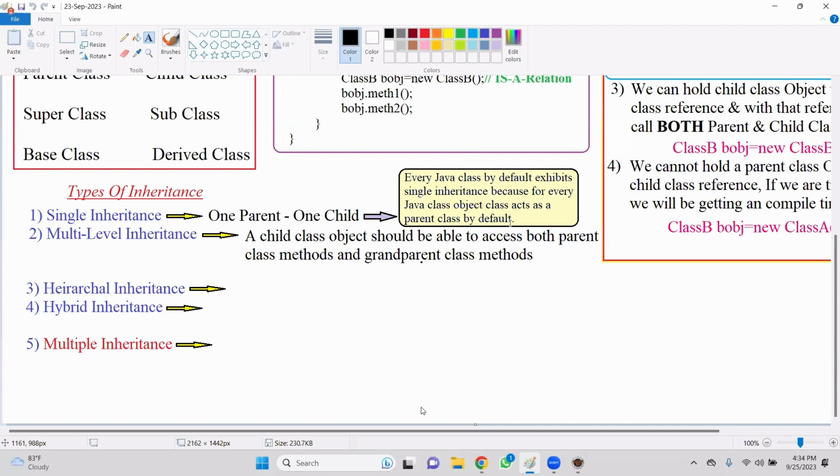So as a matter of fact, every Java class by default exhibit single inheritance. Why? Because for every Java class, what is the parent class? Object class by default acts as a parent class for all the classes, either it may be predefined or user defined. So every Java class by default exhibit single inheritance. What do you mean by multi-level inheritance? Multi-level inheritance means a child class object should be able to access both parent class methods and grandparent class methods. That is actually known as multi-level inheritance.